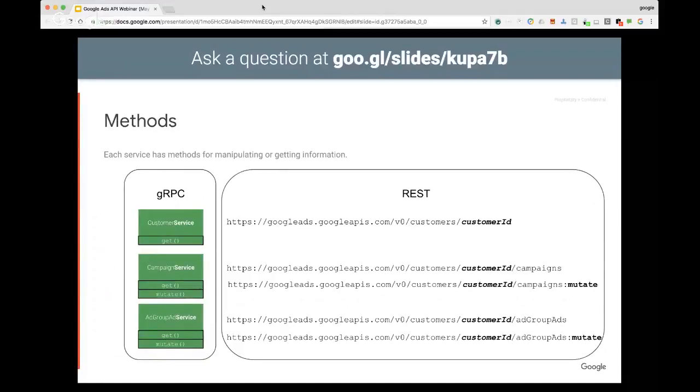So let's go one step deeper. Each one of these services or endpoints has methods. And again, this is a familiar concept that should resonate from the AdWords API. So campaign service has both a get and a mutate. Ad group ad service has a get and a mutate. The get methods are used for retrieving data, and mutate is used for changing. And if you look at how this translates into the REST endpoints, you have custom REST verbs that are appended to the end. So a get for campaigns is just customer ID slash campaigns slash whatever the campaign ID is. The mutate would be campaigns colon mutate. It's a custom REST verb. And that's how those are implemented in the REST endpoint.